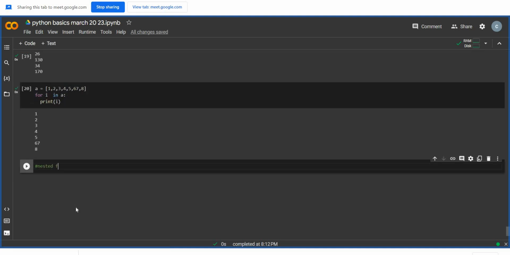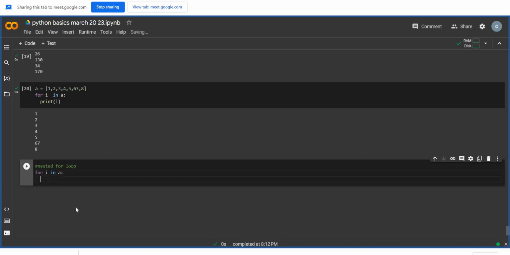A nested for loop is nothing but a for loop inside a for loop. For i in a, then for the inner loop we should give another variable name, we cannot give the same variable name in two loops. For j in a, print i comma j.